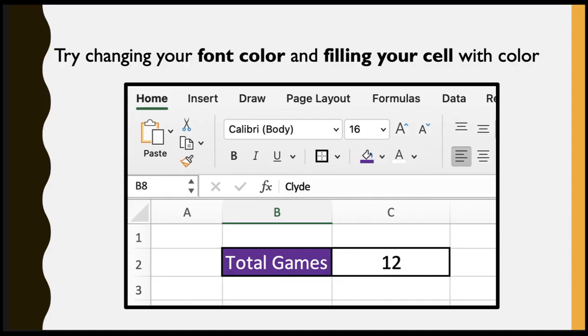Now I want you to try changing your font color, and also try filling your cell with color. Those tools are right here. You've got your bucket to fill in the cell, and you have your text color tool right here. So go ahead and bedazzle your Total Games cell.